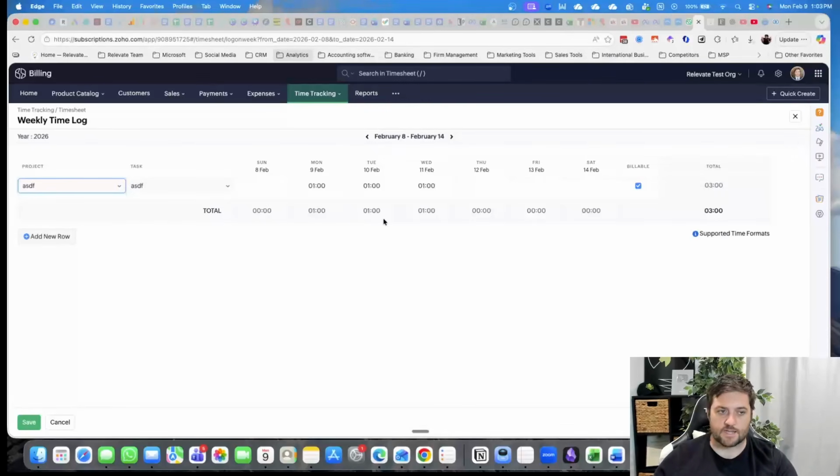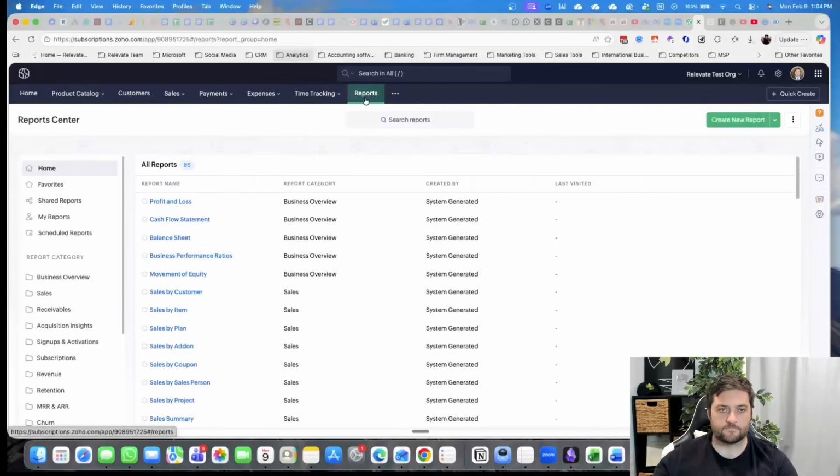Now if I had multiple tasks, because it's recognized that all of them are for the same project and the same task, it has grouped all of those together on the one line. But if I had separate line items, it would have those broken down. Okay, so let's go back over here.